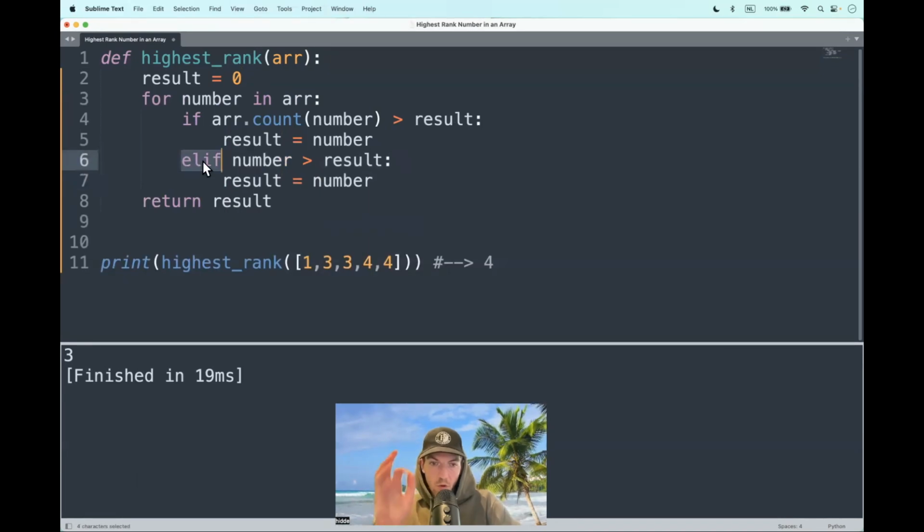This elif statement will only execute if the first if statement won't execute. And this will be in the case that the 4 will pass by. There we go. So this is the first method.